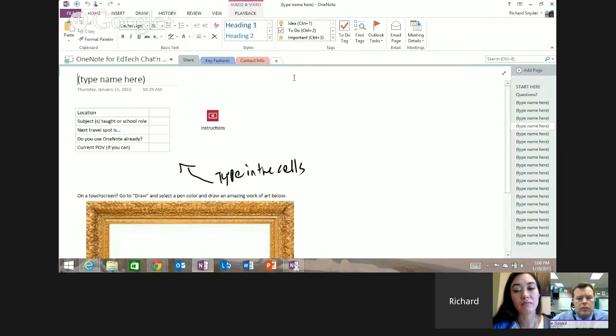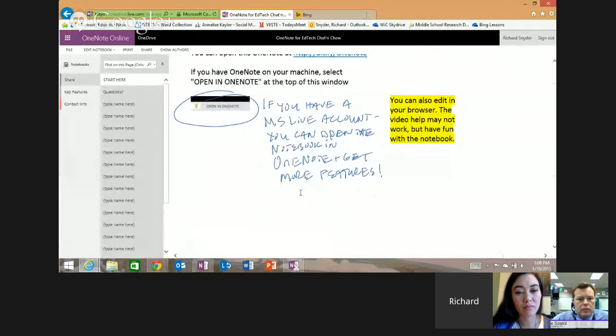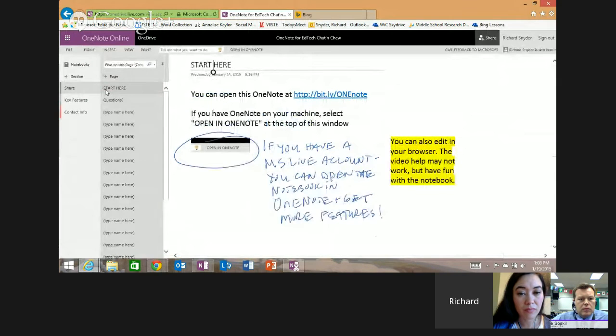The only time that someone might run into getting asked for a password is if you want to actually download the notebook and use it online. Here's the web version of it, and there's an option at the top that says Edit Notebook, and I can edit it in OneNote, or I can edit it in OneNote Online. If you edit it in OneNote Online, you lose a couple of the features, but you still have the ability to collaborate. You still have the ability to share information, to get files, to add everything into it.